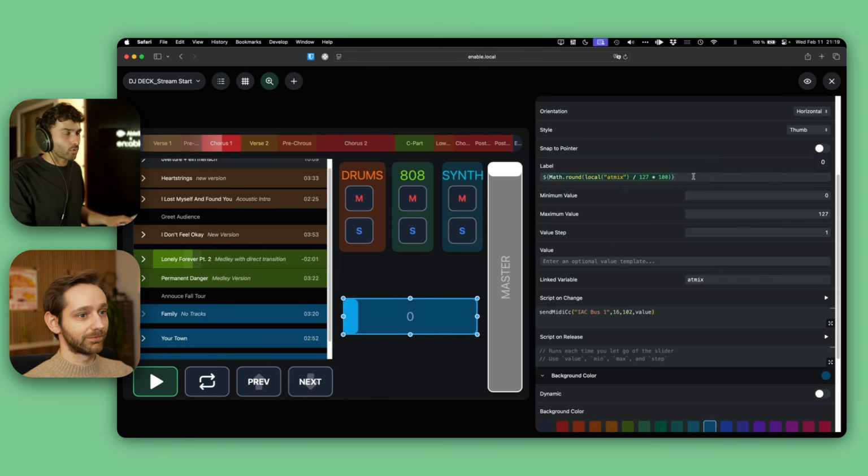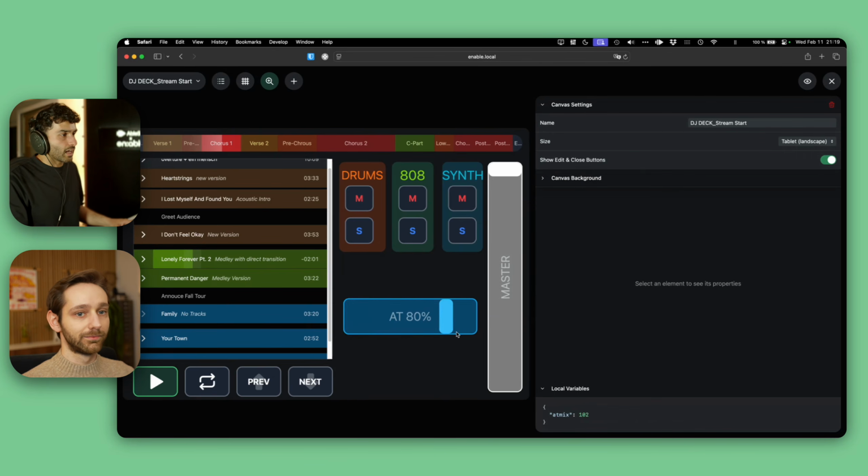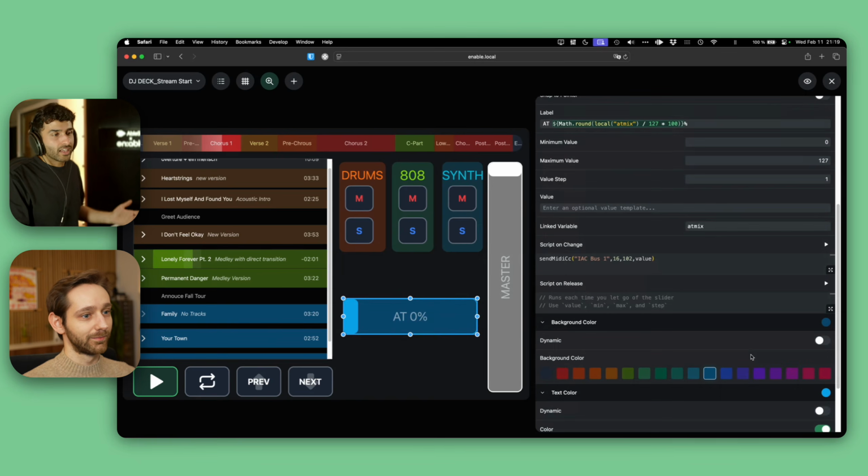Let me make this a bit more clear by adding % just after the template. So this part is actually calculating the number, this part is actually giving me the number, and that little % sign is just for the display of it. And then maybe I can just add AT for auto-tune, and then I'm controlling the auto-tune mix, and I've got visual feedback. And that's where linked variables can be kind of cool.